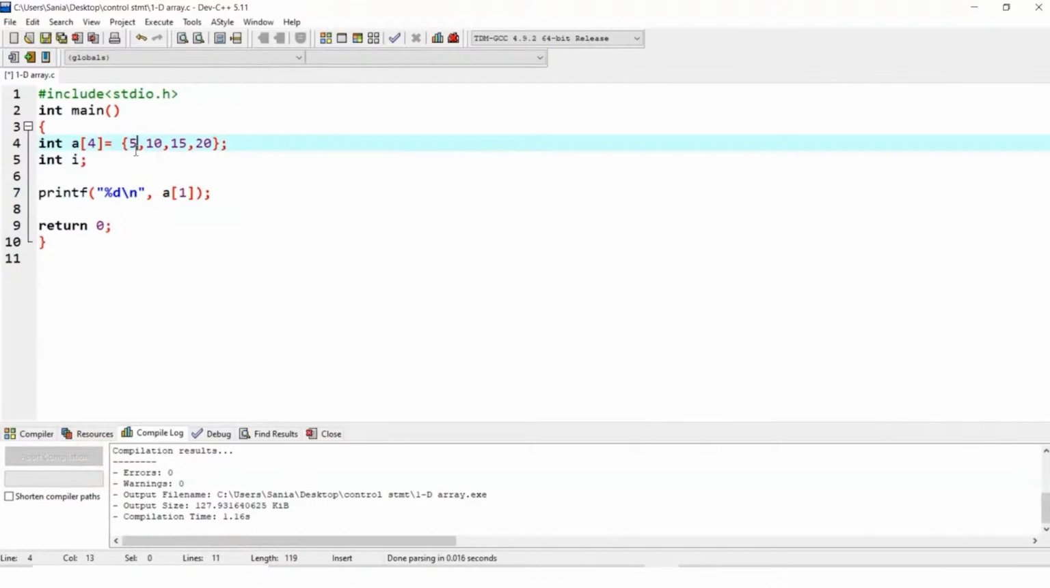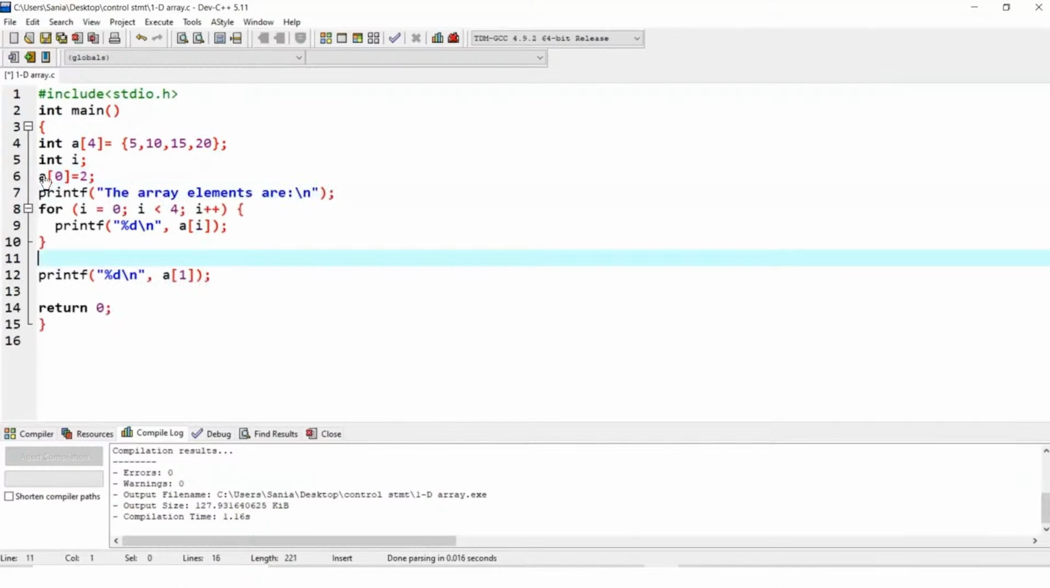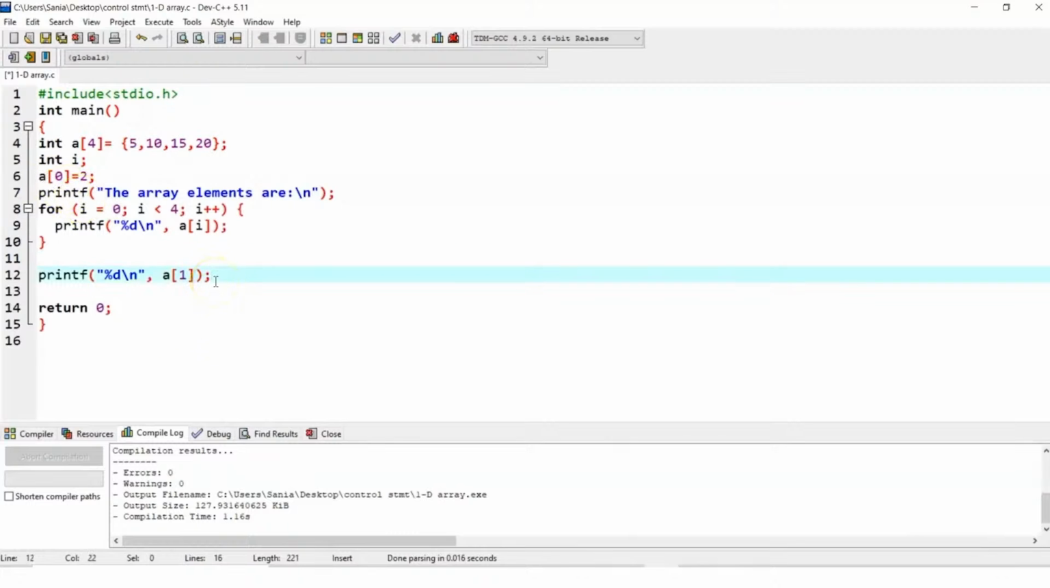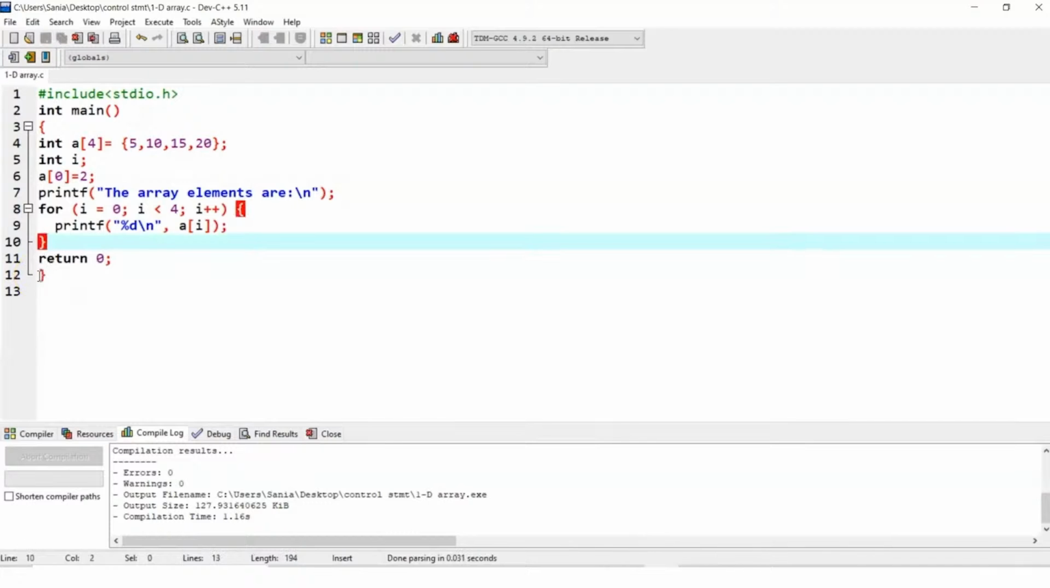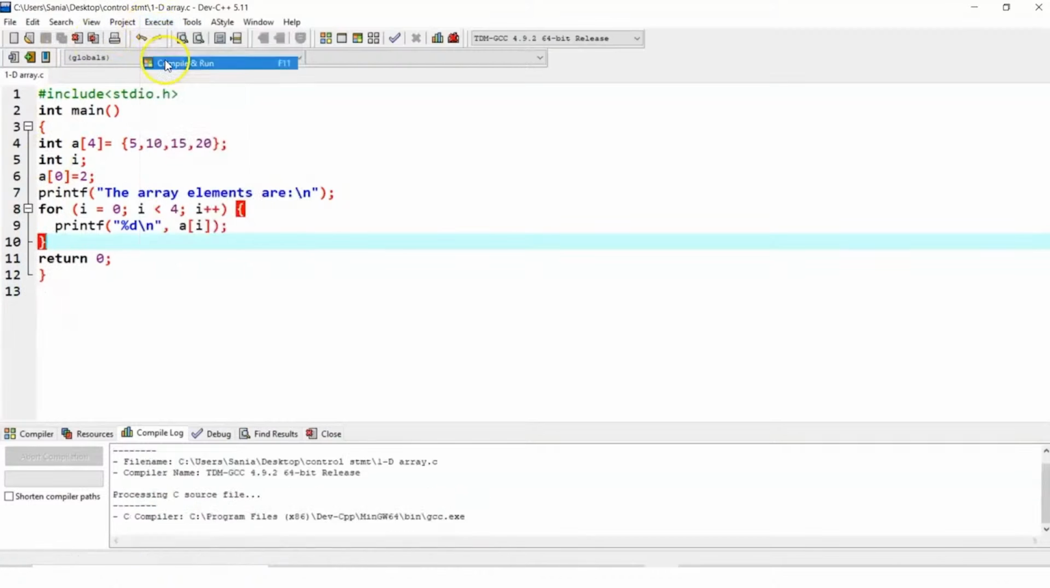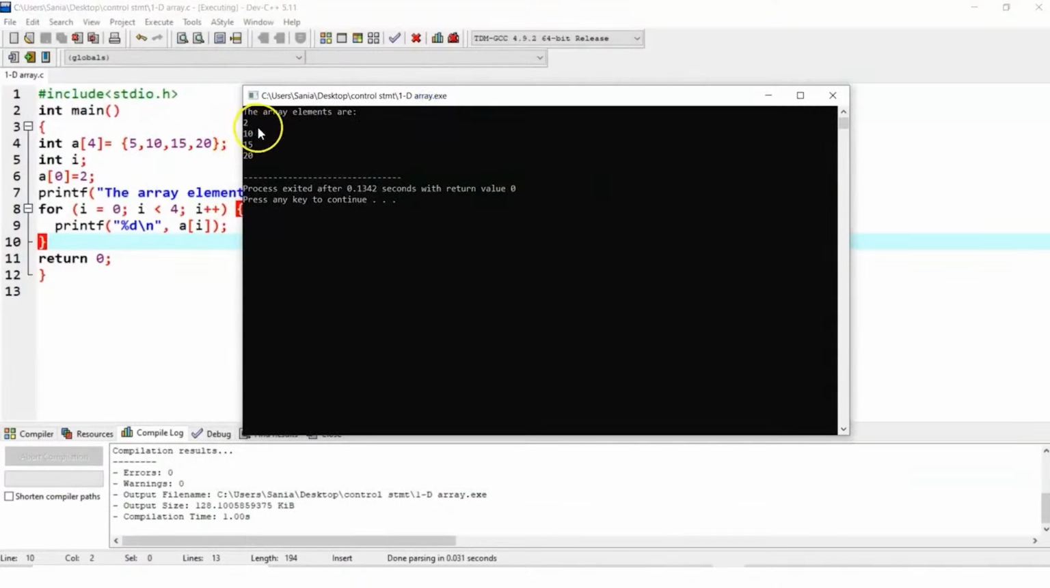So suppose you want to change the array elements. Like for example, you want the first element to be 2 and not 5. So for that, mention the array name a and the index 0 and equal to the new element, that is 2. So let's print all the elements and check whether the element is changed or not. So save the program and run. So as you can see, the element is changed from 5 to 2. So now the elements are 2, 10, 15 and 20.